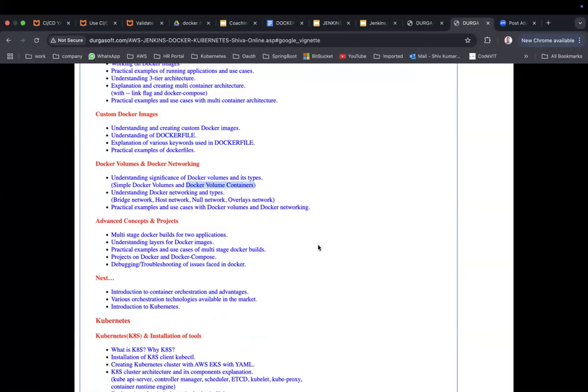There are four different types of networks which deal with Docker: bridge network, host network, null network, overlay network. So these are the different types of networks that we are going to see as part of this course. Okay, and everything is practical. Everything is practical. Please do not worry.